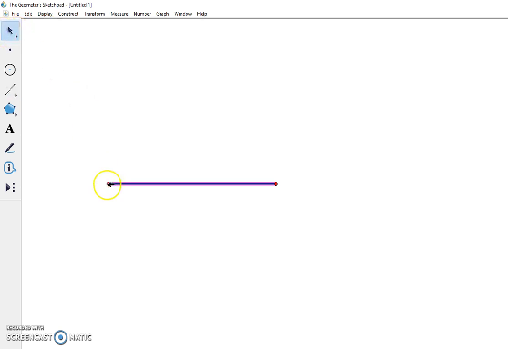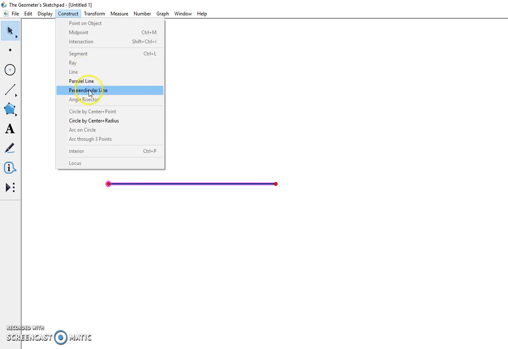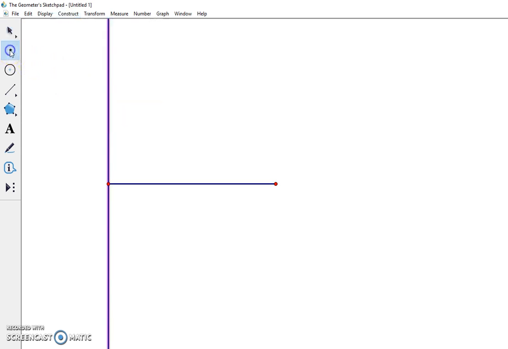Next, we're going to construct a perpendicular line to this endpoint right here. After that, we can just construct any dot onto the segment, and we now have ourselves a right triangle. Once you connect these 2 points right here, this dashed line is going to come up to make sure you have done it properly.